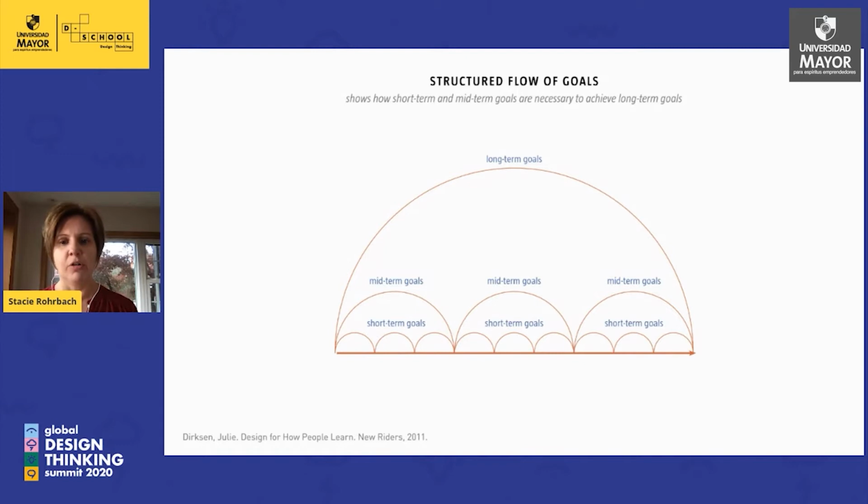In this model, goals are defined according to their scale and length of achievement. Those that are short are emphasized as they are easier for people to grasp and achieve than long-term goals. However, in attaining short-term goals, people in fact reach mid-term and long-term goals. They are cumulative.